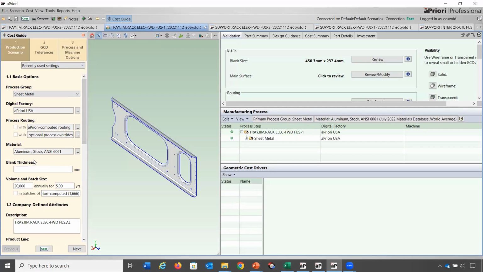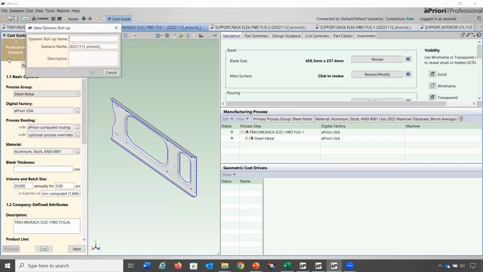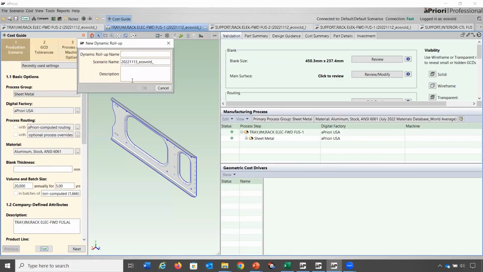Now, when scenarios are sufficiently tagged, we can utilize dynamic rollups to create a collection of parts and/or assemblies that match a specific search criteria. Now, these can be useful for structured workflows, prioritizing tasks, collaborating with others in aPriori Pro, or even tracking activities on particular projects. Now, to create a dynamic rollup, we go to File, New Dynamic Rollup. Now, let's say I want a dynamic rollup of all the new scenarios that I need to review.